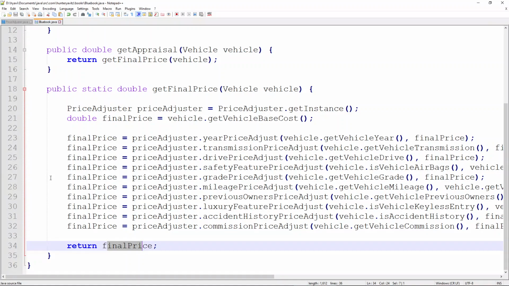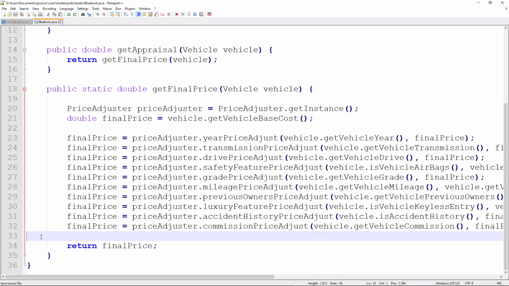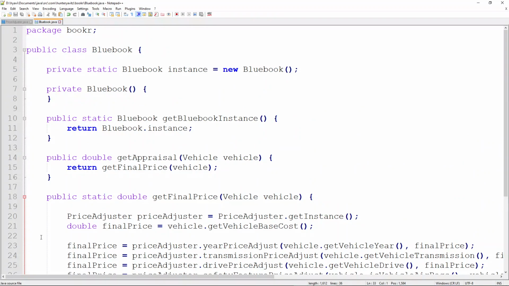In the next video, we'll come back and we will write our unit testing class that will test the price adjuster and bluebook to make sure that it's working correctly. And then we're going to tie everything together into our model view controller.